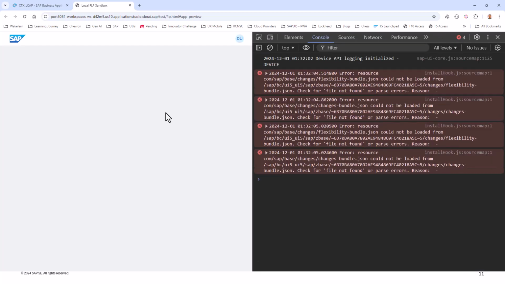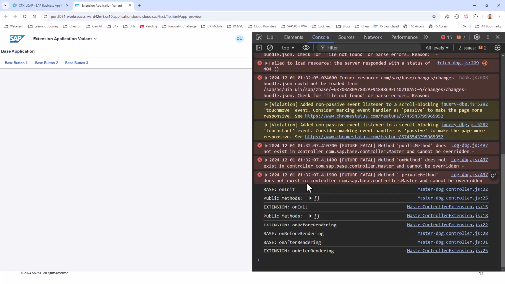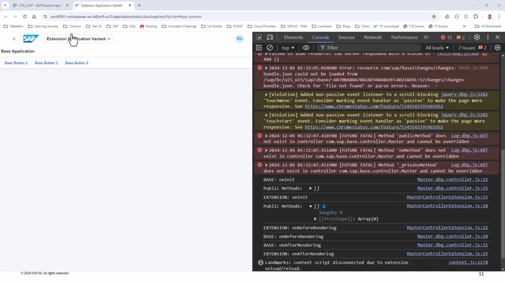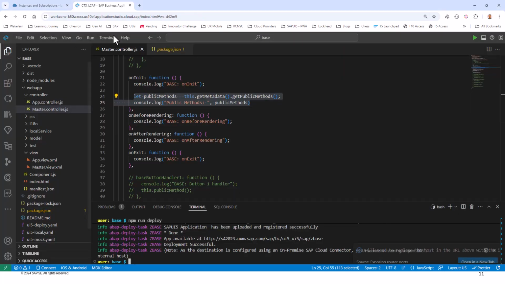Let's have a quick look at how the lifecycle hooks are executed. You can see that the base onInit gets fired first, and then the extension onInit. Then the extension onBeforeRendering gets fired first, and then the base onBeforeRendering, and so on. So you can see the sequence in which the lifecycle hooks are being called. And if I also look at the public methods right here, right now there are no public methods from the base application, because if you look at the base application, it is fairly empty right now.